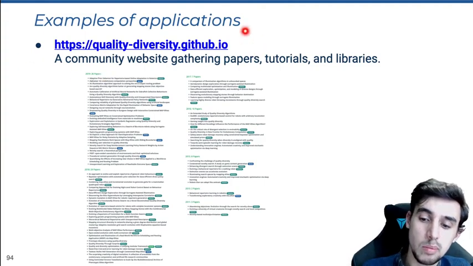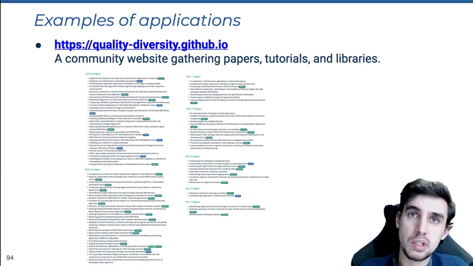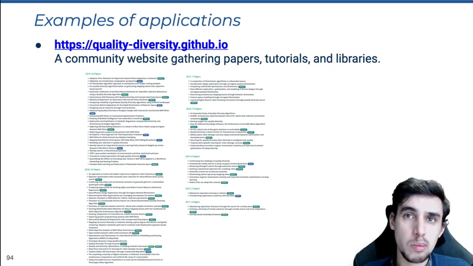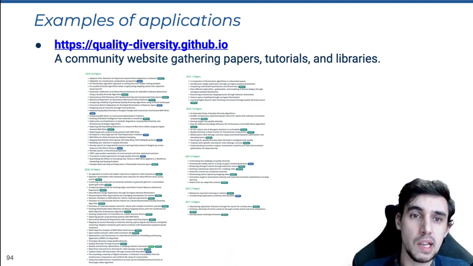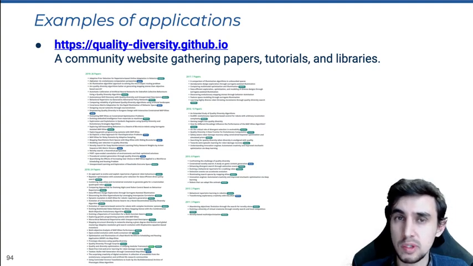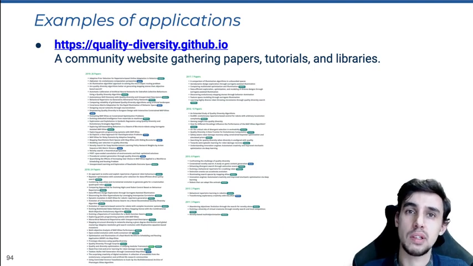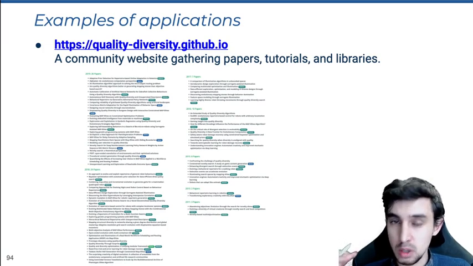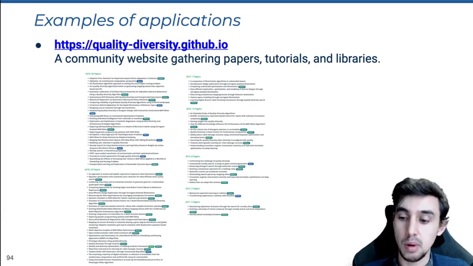So if you want to learn more about quality diversity, we set up a website called qualitydiversity.github.io. It is a community website gathering papers, tutorials, and open source libraries implementing diverse algorithms. And we found that in the last 3 or 4 years, there are more than 100 papers with different applications of quality diversity, ranging from robotics, video games, logistic problem solving, designing new drugs, designing content generation for video games, and so on.